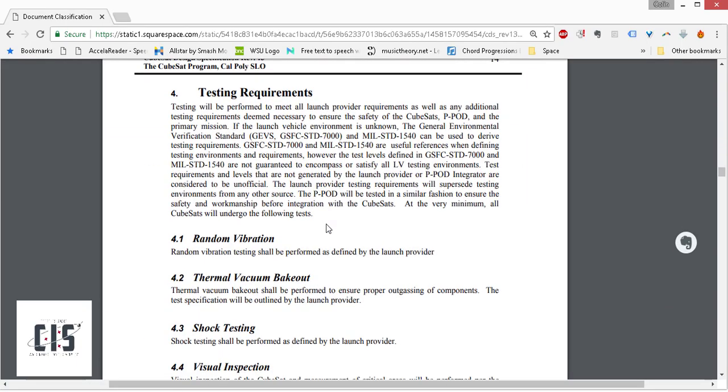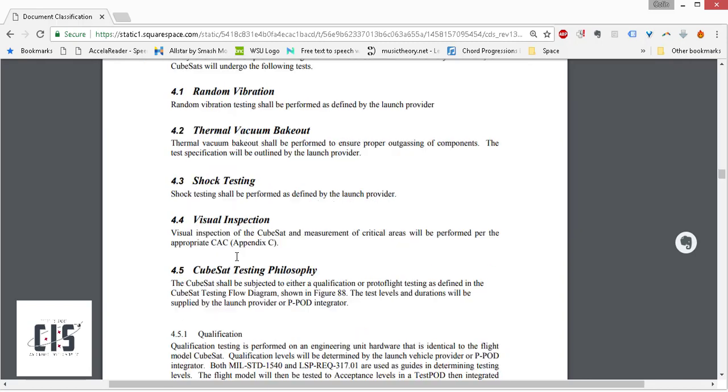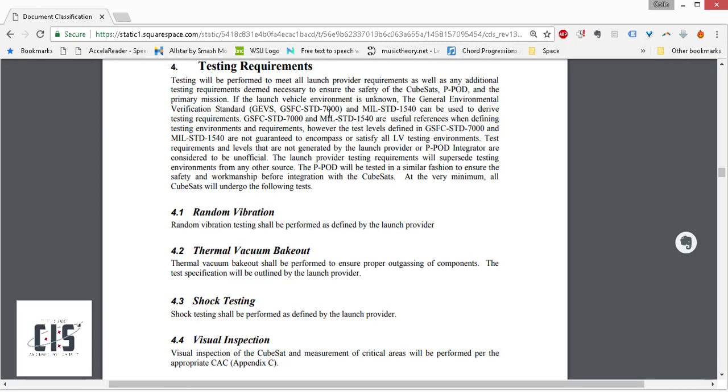Electrical, we're not electrical. Operational requirements, that's just all like communication stuff. Testing requirements. Usually you'll be given testing requirements by your launch service provider. But if you don't have them yet, like we did, use the GEVS standard. This thing, GSFC-STD-7000.